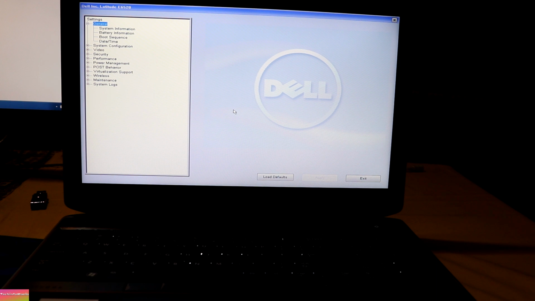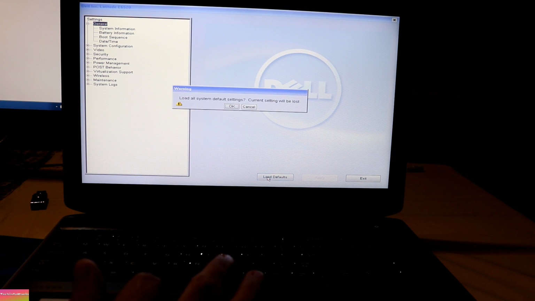Now I or you can change the settings, or load the default settings. So how easy was that to get rid of the password-protected BIOS of laptop or desktop machines?